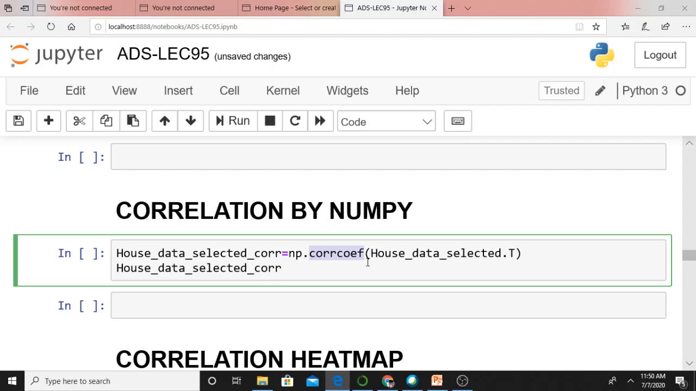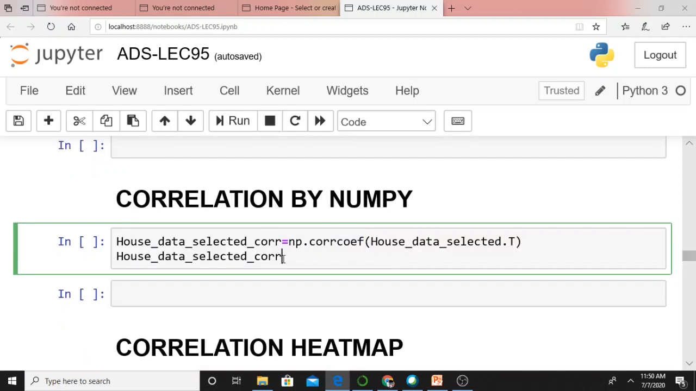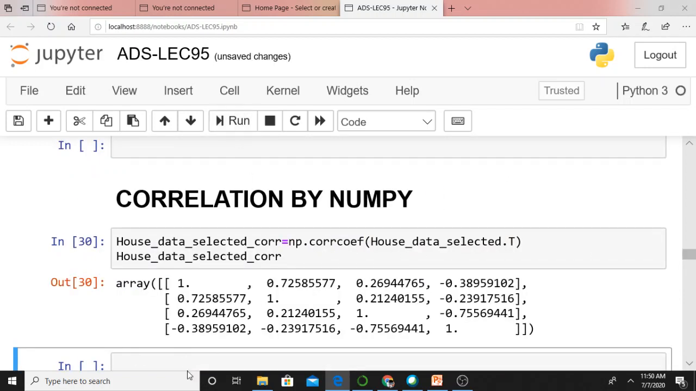This will give you a multi-dimensional array of correlations between every pair of variables in your data set, because column values are not available. See here, in the output of the covariance matrix also, column values are not available. That is the biggest drawback with NumPy. Whereas if you use pandas, we have seen the column values. Here the correlation matrix is displayed, but as a two-dimensional array. It's not displaying column values.